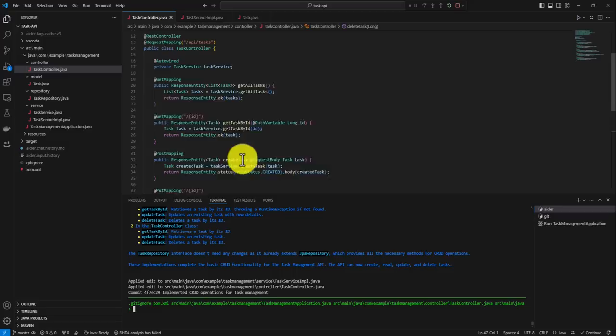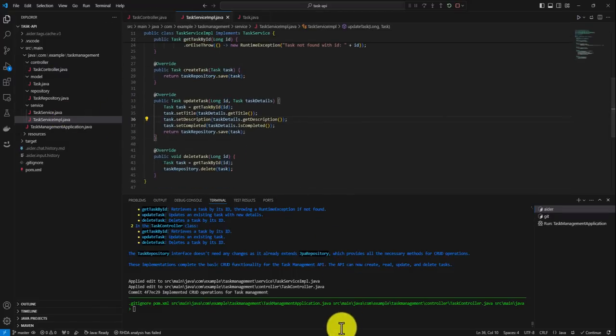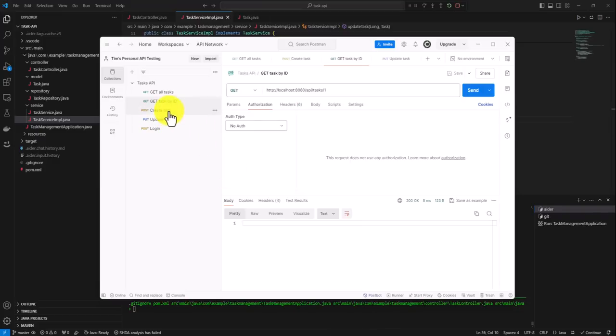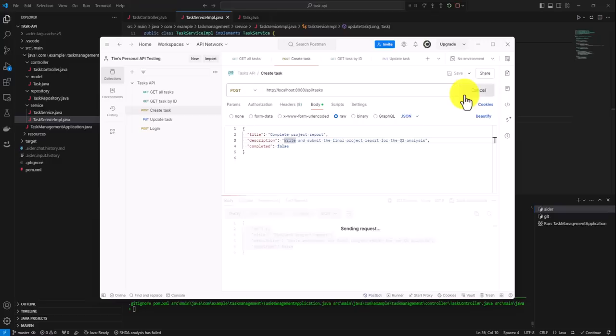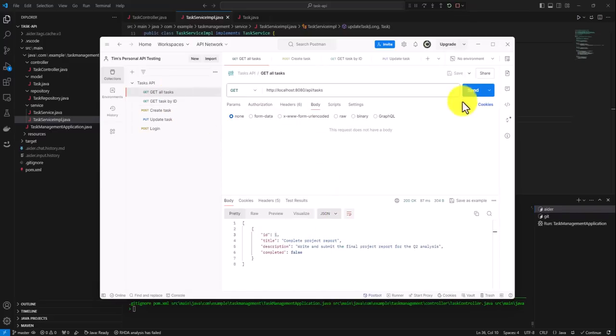And now we can see from the code that it has indeed implemented the controller updates and the service implementation updates. So let's go ahead and test this out again. Again, we have to create a task first since we're using an in-memory database. Let's go over to get task by ID. We saw the task ID was 1. So now we see get task by ID is working.